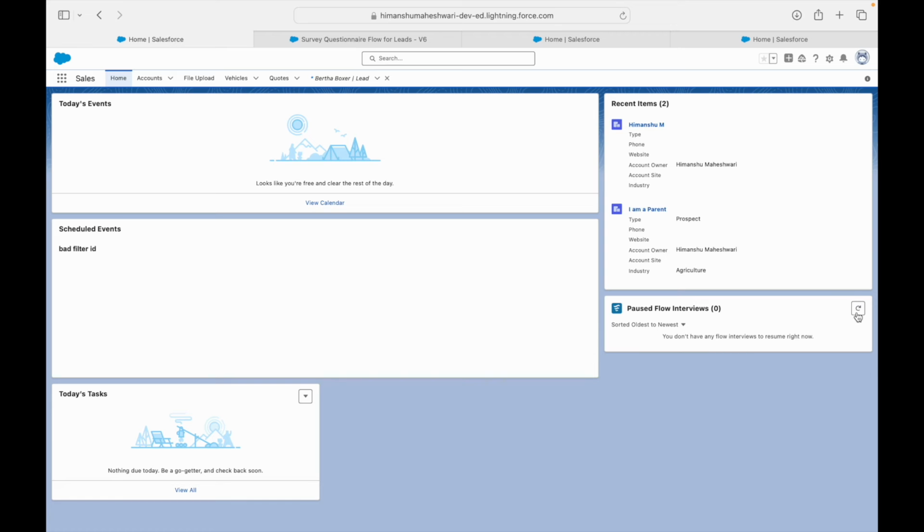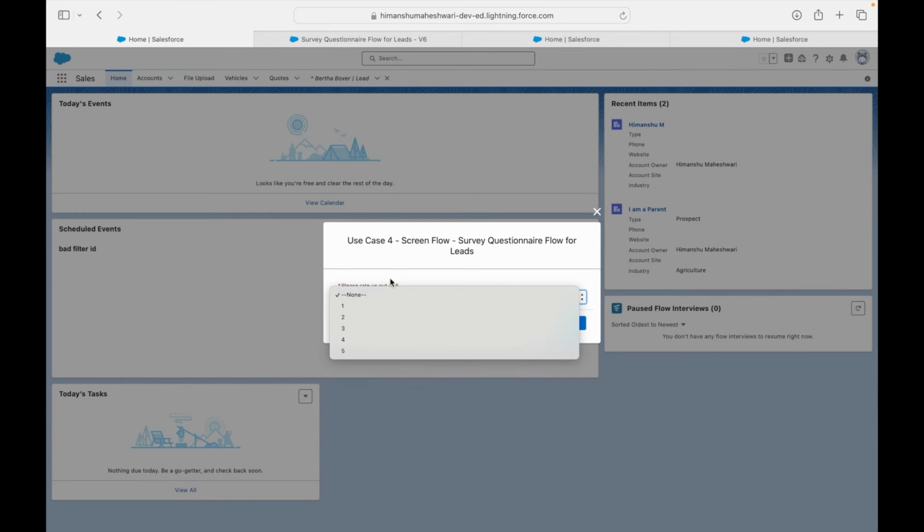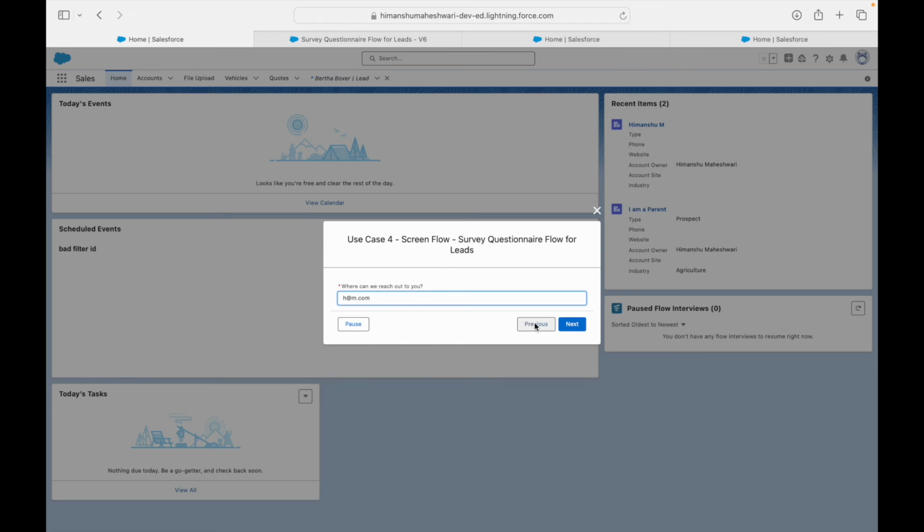As soon as I pause it, you see the previous paused interview is out, and now if I refresh my page, I see a new interview created for me. This is something Salesforce tracks and maintains. I'll just say resume here, and I now have the final screen showing with all the previous screens updated with the values already. I don't need to fill them, right? So you get the idea of the pause element.